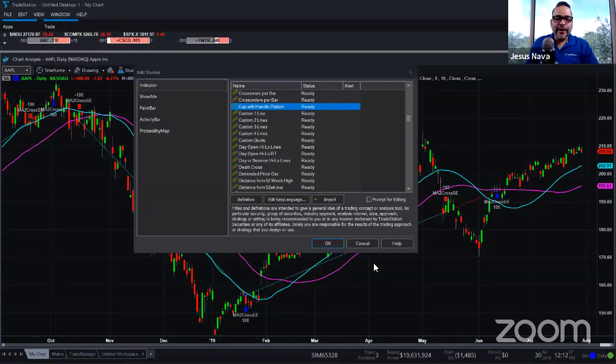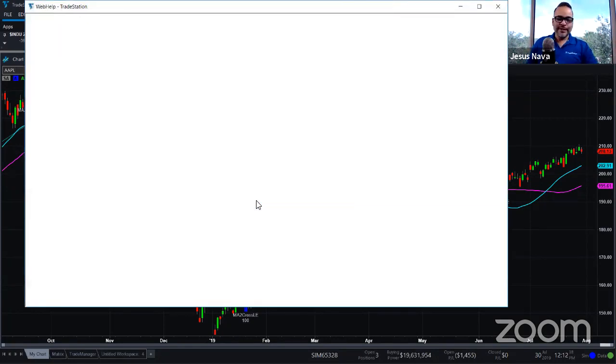Okay, so we have a cup with handle pattern. I'm not very familiar with the study. I'm not sure if everybody here in class is, but if you're not very familiar with what the study is, I'm pretty sure it's just identifying a cup with handle pattern in the chart using candlesticks. So let me go to the definition just to make sure. This is true for every study. If you come across a study that you're not really familiar with, click it to highlight it and click on definition. Let's take a look.